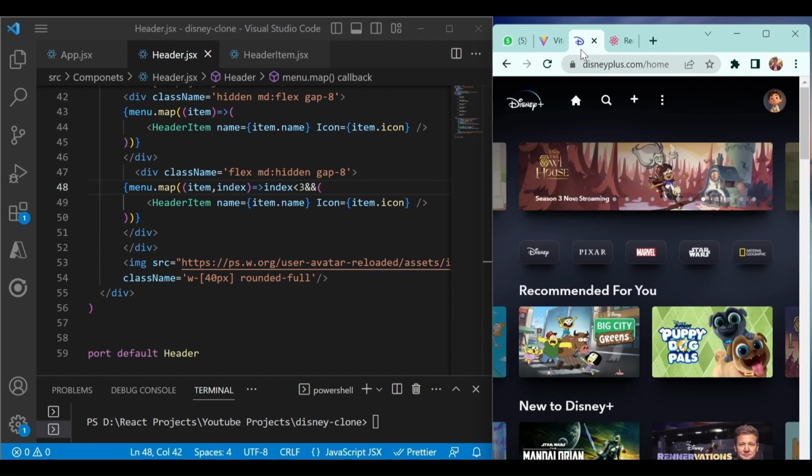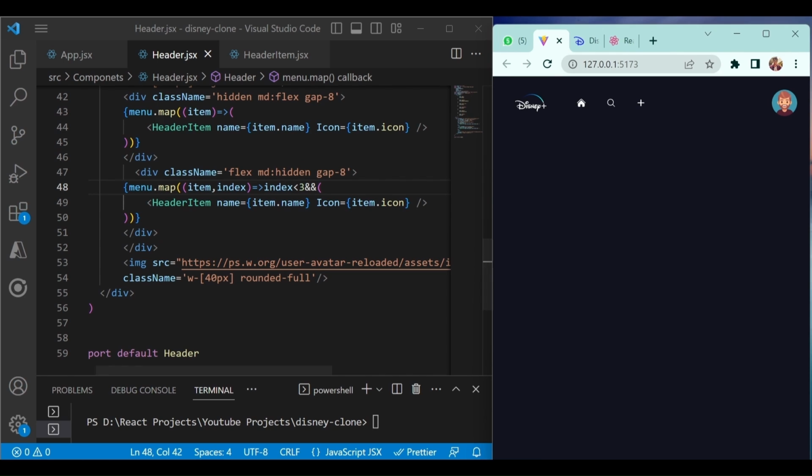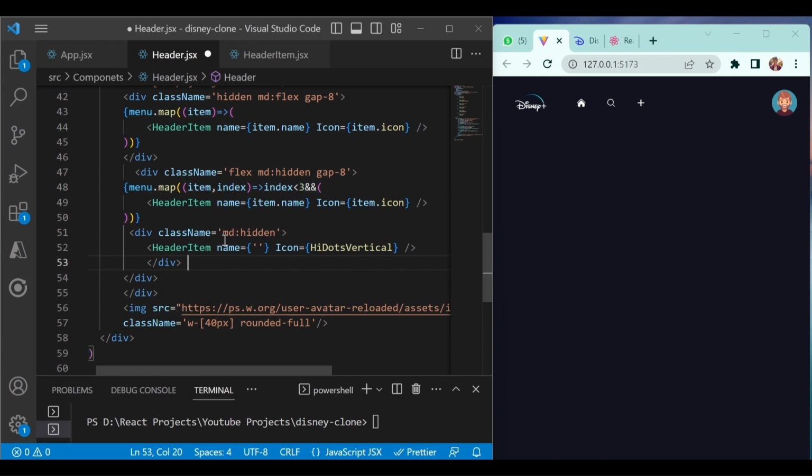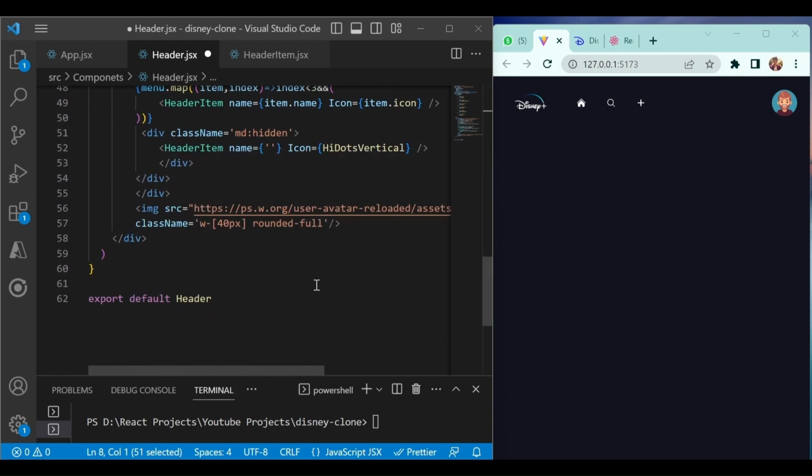Now if you go to the Disney application, you will see these three dots as well. So we want to add that one, correct? In order to add it, we want to add one more header item here. So I just add this header item, okay. On medium I kept hidden, and I'm not passing any value, but here the icon is hide dot vertical, which I added and imported here, okay. So make sure you do that.